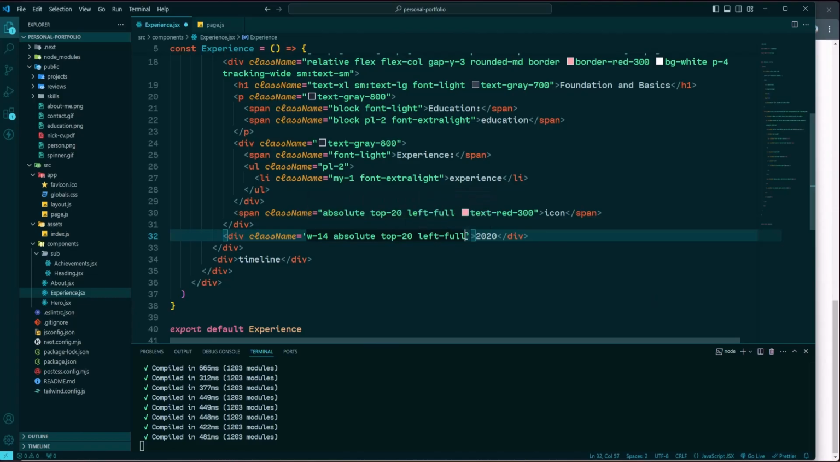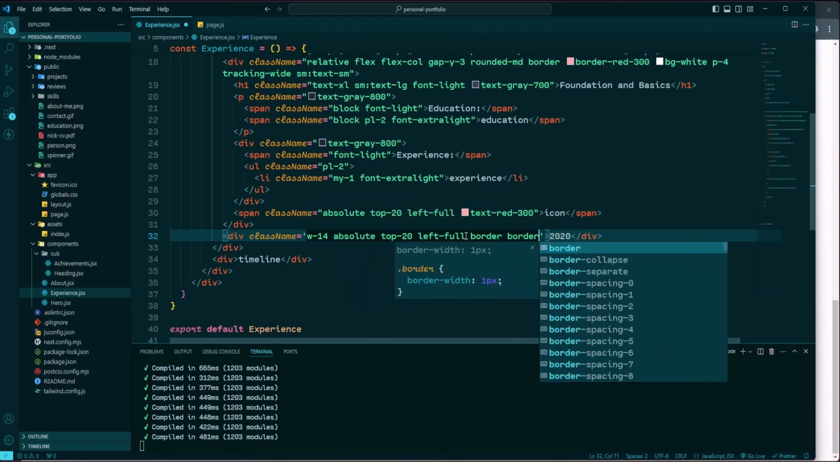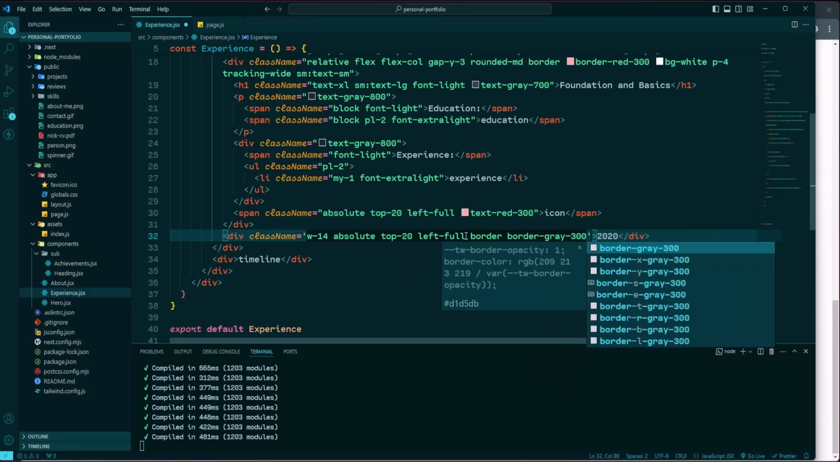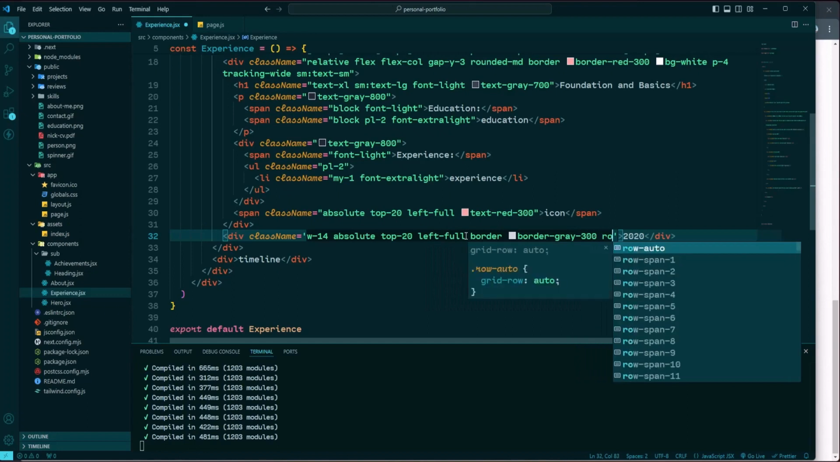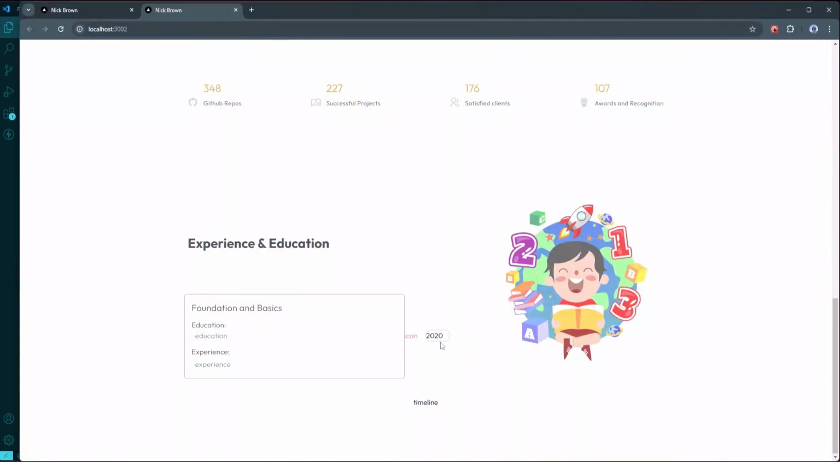After that, I'm going to add a border. Then the color of the border is going to be gray 300. Also, I'm going to make the element fully rounded. We need rounded full. Let's look at the results. So here we have the dates.